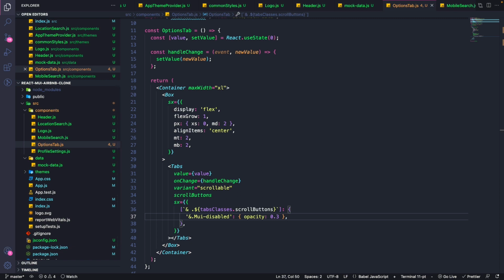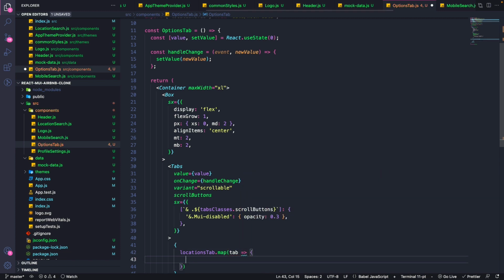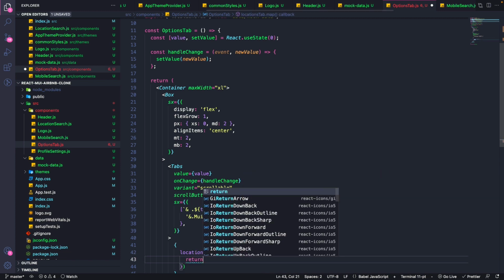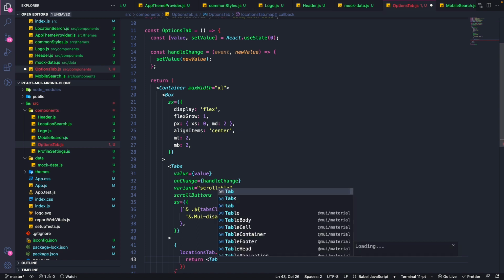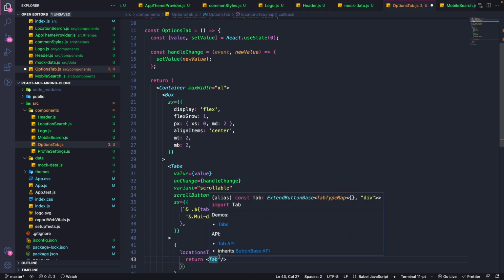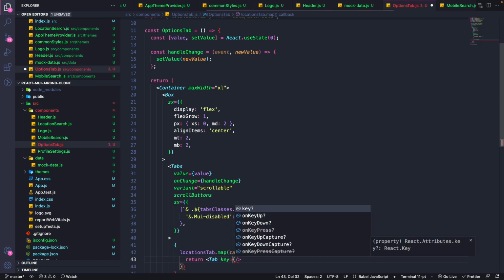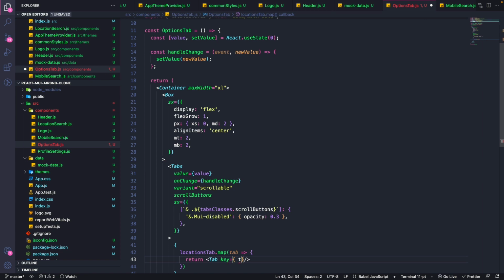So within the individual tabs, now let's iterate through the locations tab. Let's map through it. Let's have the individual tab. I'm going to return individual tabs from here. And I'm saying, since this is a map, we need a unique key, which is tab.id. The icon set to tab.icon.